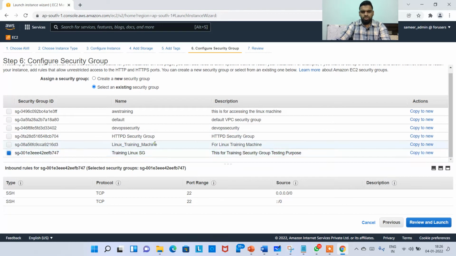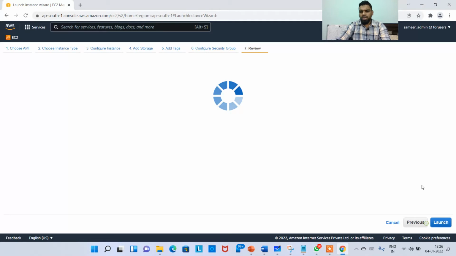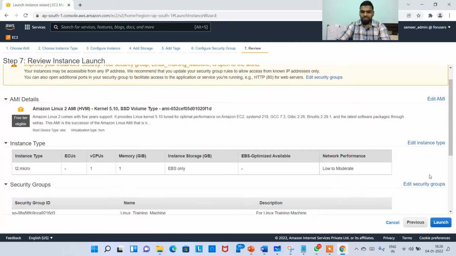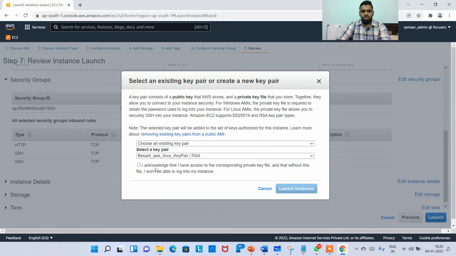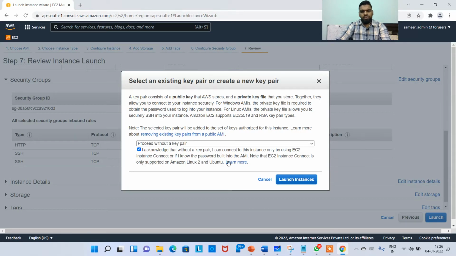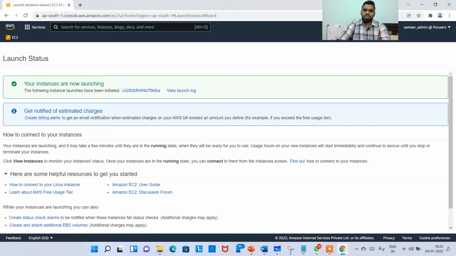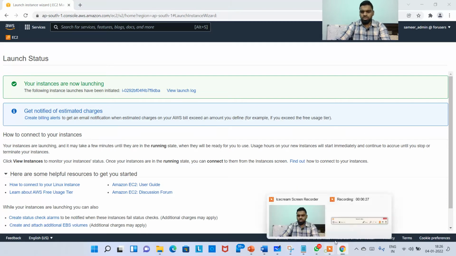For example, I'm gonna choose this one, where I have port 80 accessed from anywhere, port 22 accessed from any IPv4, and port 22 accessed from any IPv5, sorry, IPv6. So I've just reviewed it, I'm hitting launch, and I'm gonna choose proceed without a key pair for now, so I can use EC2 Instance Connect. I'm just hitting launch instances, so instances will be launched in a minute or two.